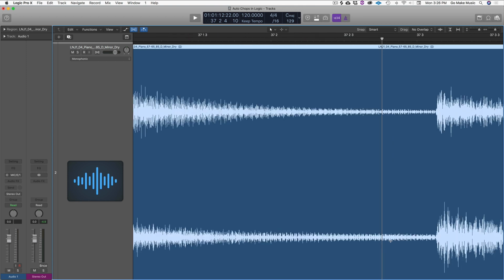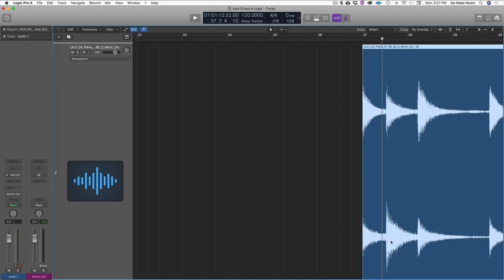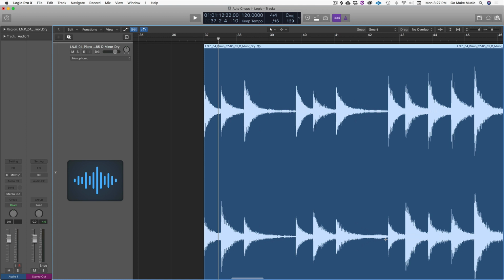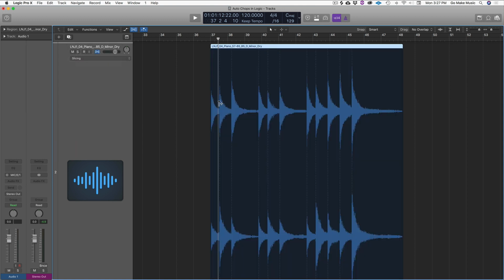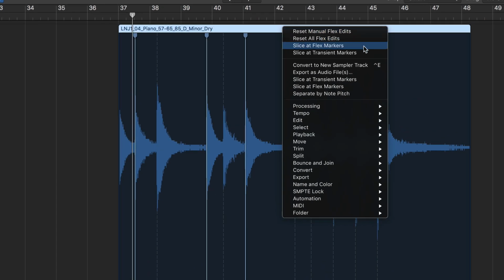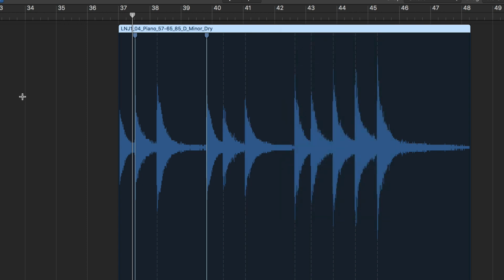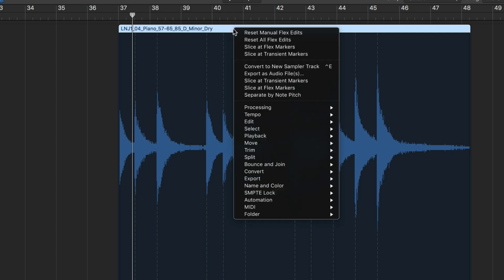But let's look at what we would do with like an auto chop. So we got our file set up. First thing we wanna do is analyze the file with Flex. And you're gonna put this in slice mode. Now I could go in and I could set my chops specifically where I want them and then right click and slice at the flex markers. But if I wanna just do it even quicker and I like kind of what it's done with the auto detect, then I can right click and I can slice at transients.